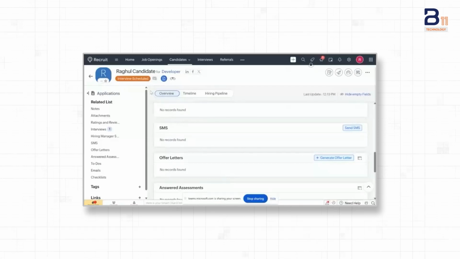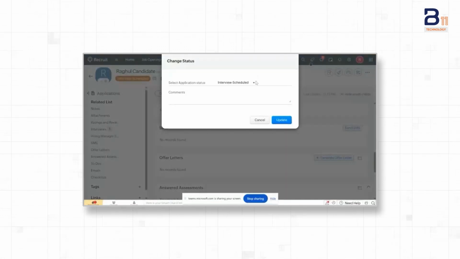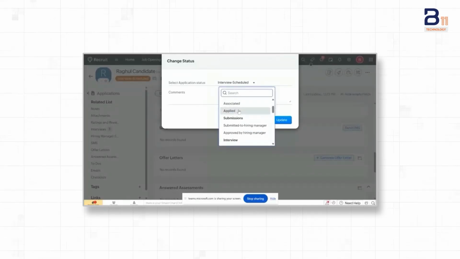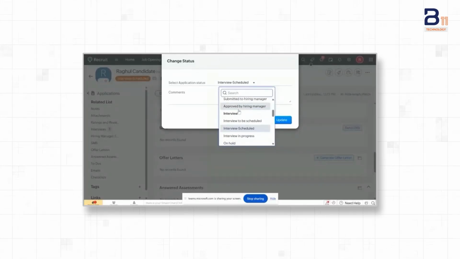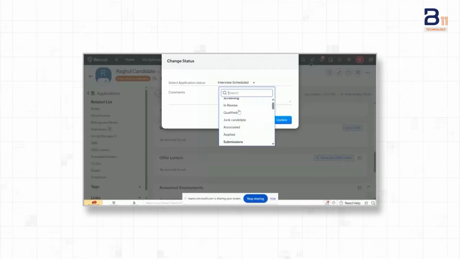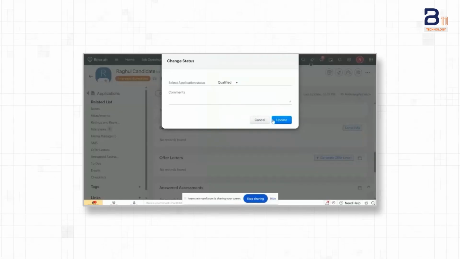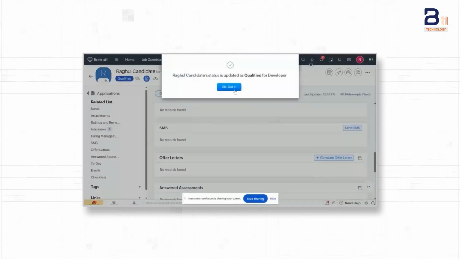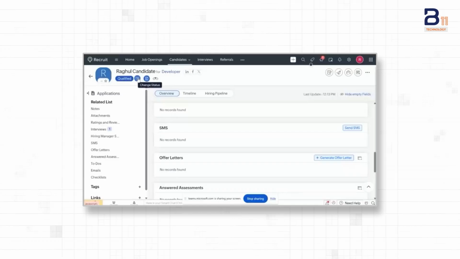And once the interview is conducted, you can change the status based on the candidate. So let's say if this candidate is hired, or if there is any assessment you want to send, let me qualify this candidate. Okay. So all the statuses are currently what I have configured. We can customize the status according to your needs.